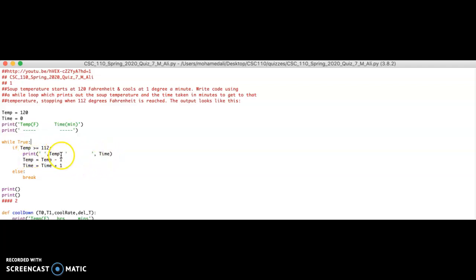So basically, it would print the initial point here, which is the 120 and the 0, and it will keep printing until it hits 112. It's going to subtract 1 from the temperature, and then add 1 to the time, and every time it does this loop, it prints, until it gets to 112, and it will break here. That's why I have the else break. So that's when this whole while loop breaks.